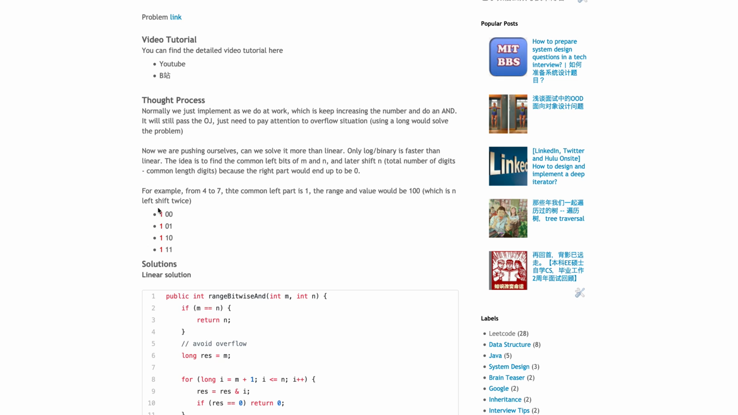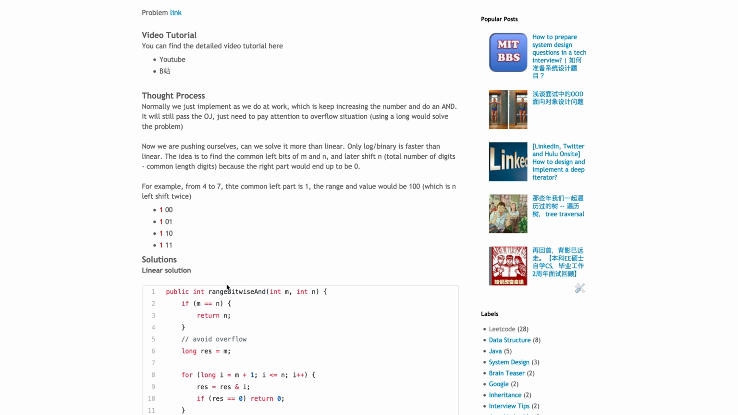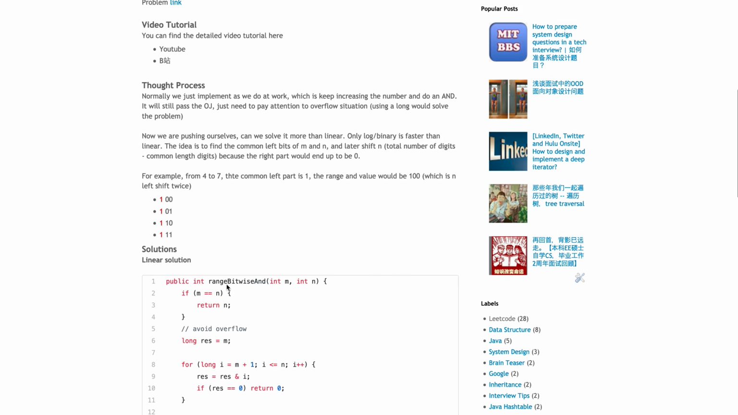The idea is you just need to find the common left part of m and n. The rest of the bits will all end up being 0, because even though this one is not 0, maybe I should choose to start from 5, it will be more intuitive. Because the numbers change one by one and are consecutive within the range, eventually all the right part will end up being 0. So all you need to do is find the common left part, and keep a counter of how many digits you shifted. We shift right by 1, which is equivalent to dividing by 2, on both m and n, and then shift back to make all the rest of the bits 0, and you get the number.